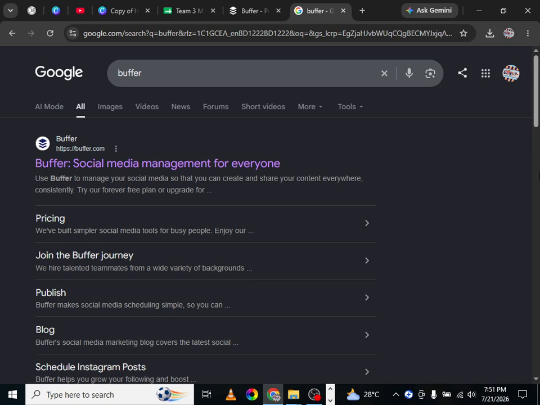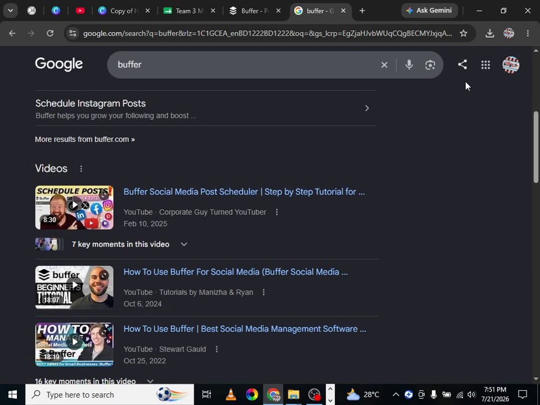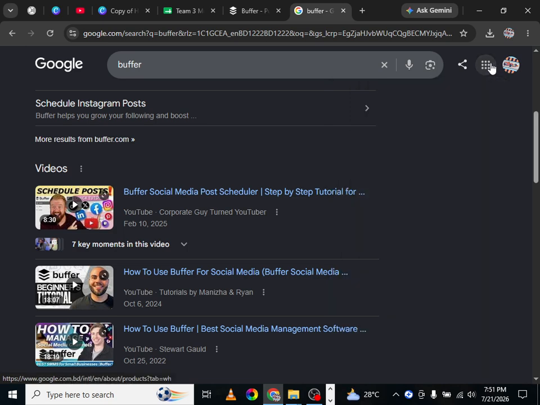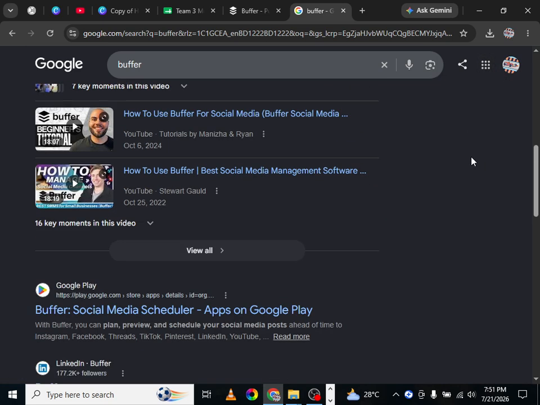Now check your internet connection. Make sure you're connected to a stable network. If your connection is slow or unstable, restart your router and try logging in once more. If Buffer asks you to verify your account, check your email inbox, including the spam or junk folder, for a verification email. Complete the verification process and then sign in again.